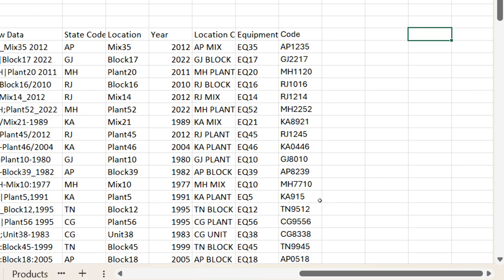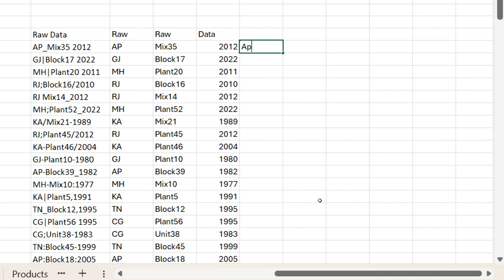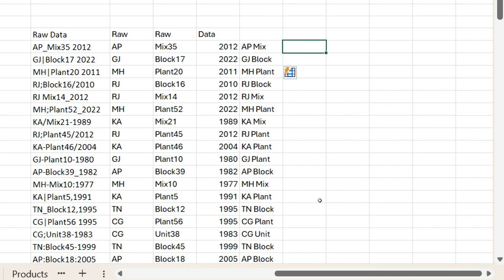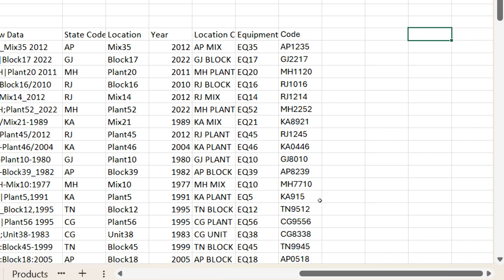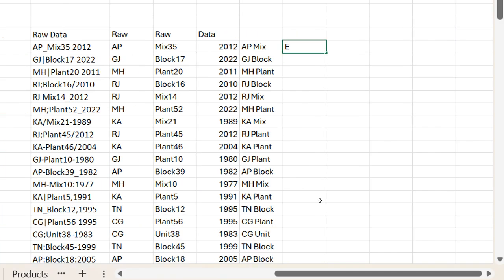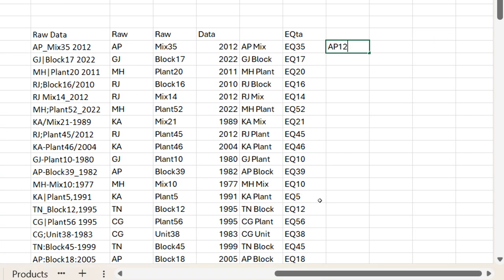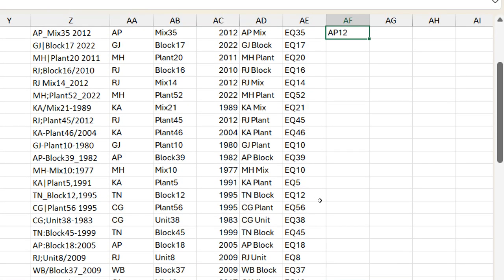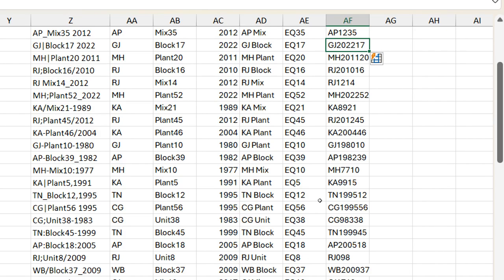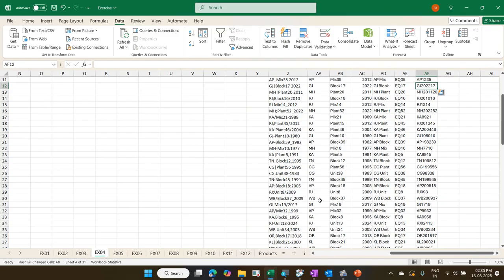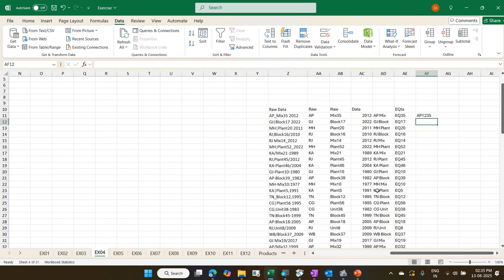Then location, AP, mix. Yes. Is it giving right? Next one is EQ 35. EQ 35. Control E. Yes. AP 12 and 35. Sorry. I think it's not giving the right output. So second we have to do one more, GJ 2237.